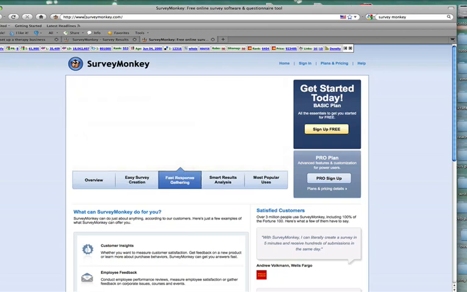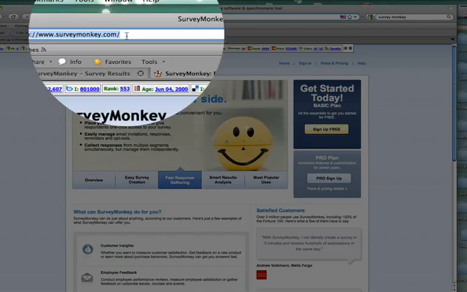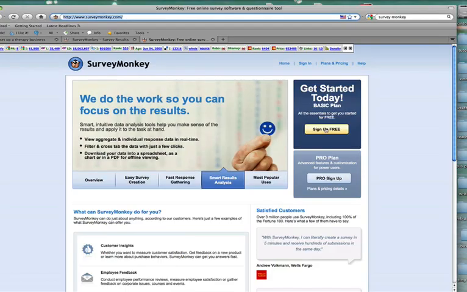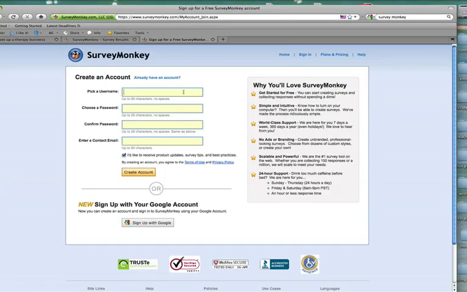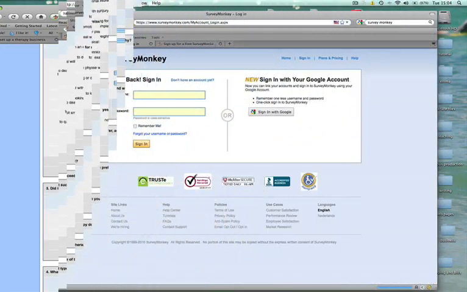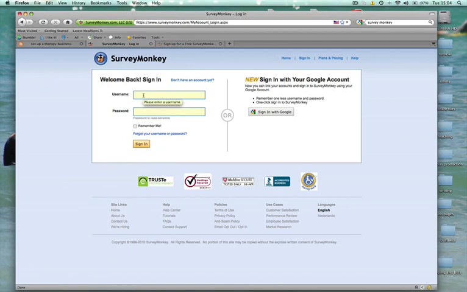Anyway, what you do is you go into www.surveymonkey.com and then you sign up for a basic account, which is free. So the first thing you do is pick a username. I'll use the one I've got, which is Jill Warren, and then you put in a password, confirm the password, and then a contact email address. And obviously I've already set up, so I can go into my survey. And it says, oops, welcome back, so I need to sign in.